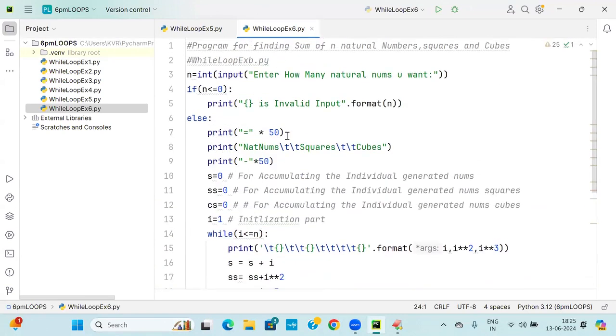Right, start. Write a Python program which will find the product of n natural numbers. Are you following?